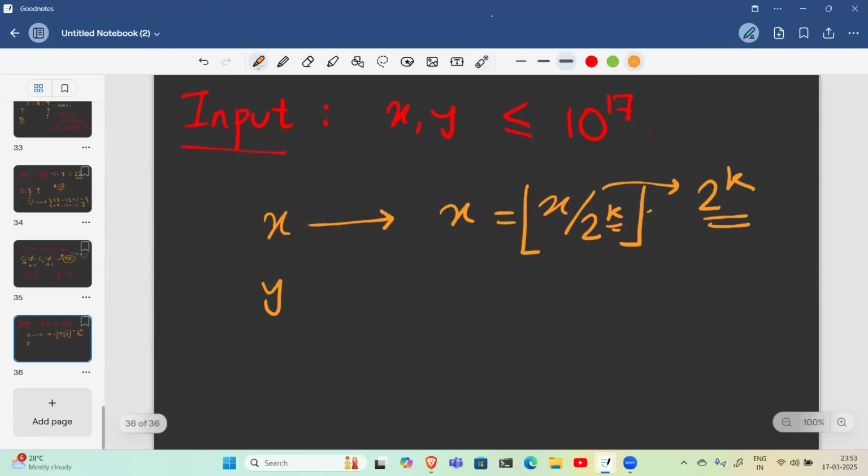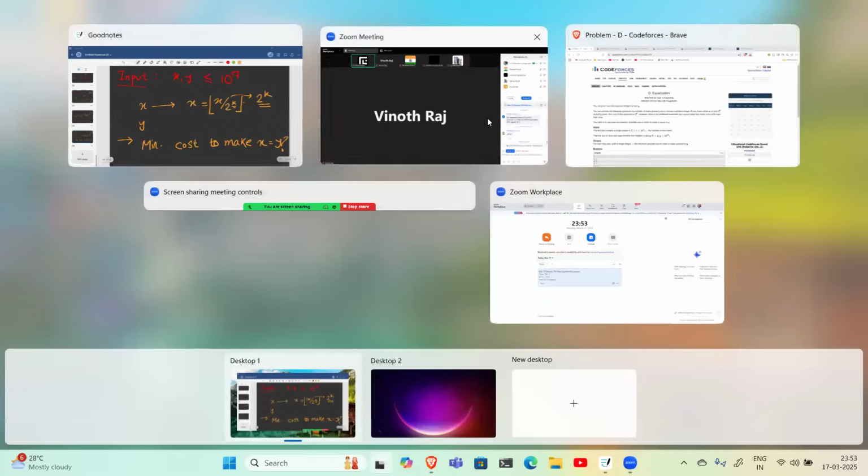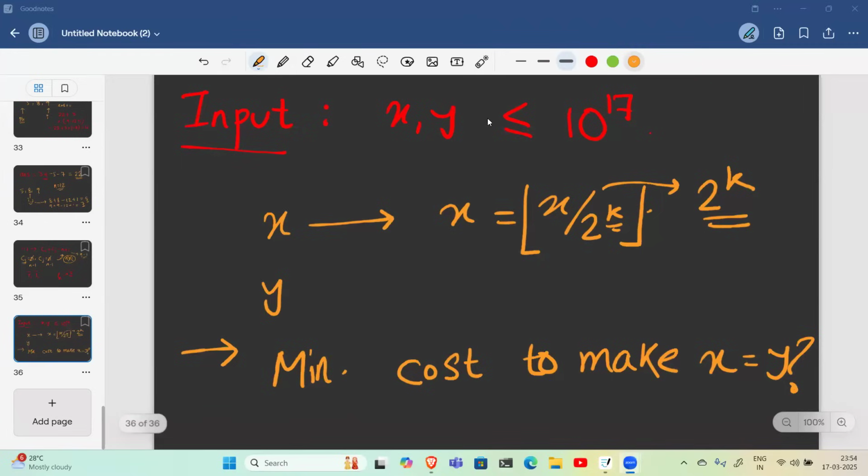Now what we need to find out is the minimum cost to make x equal to y. So that is the question I have been asked. Okay, so is the problem statement clear? Any doubt with the question itself?